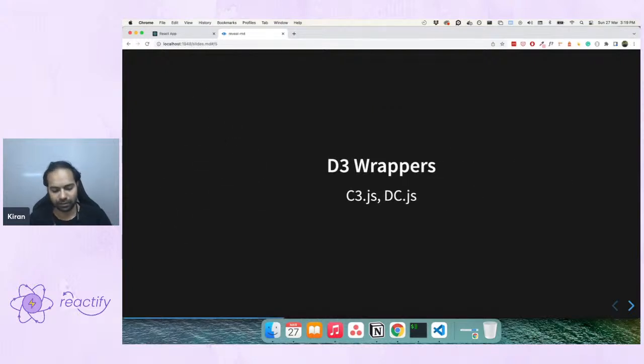And then there are other set of libraries called D3 wrappers, in the sense, since implementing everything directly on D3 is hard, there are some libraries built on top of D3 to make things easy. For example, we'll have some utility functions for making bar charts easily, right? Two such libraries are C3 and DC.js. There are few other libraries.